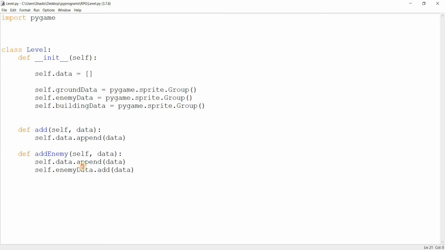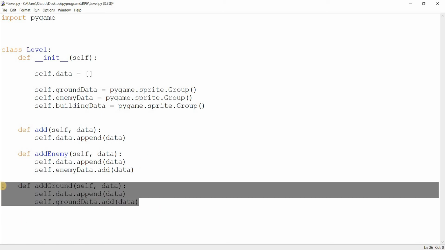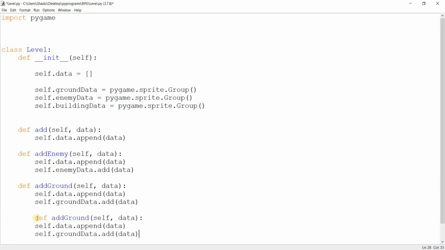I'm just going to call this function once, which will do the task for me. Then there's going to be add ground: self.data.append(data), then self.ground_data.add_data. Then I'm going to make one for buildings as well. Let's just copy paste this, come to think of it. Add building, and just change this to building data.